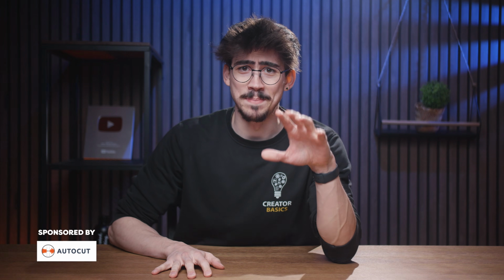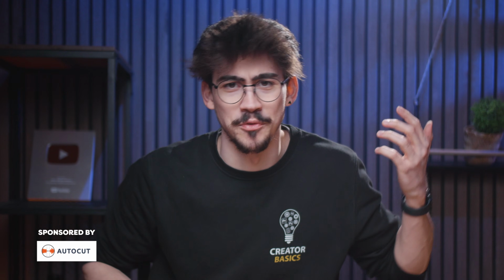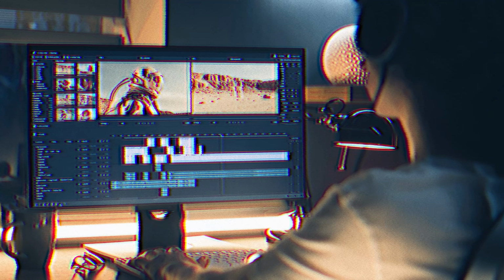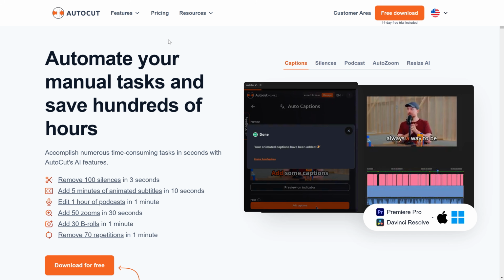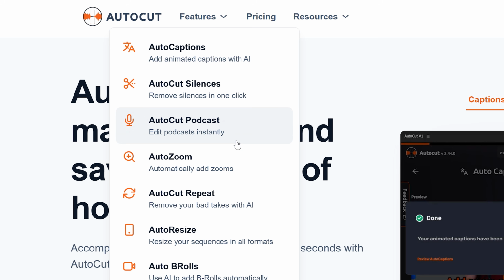Editing videos can be painfully slow. You're cutting away every pause, every mistake, you're adding subtitles, and it takes you hours. But what if Premiere could do these tasks for you? I'm sorry, I don't think Premiere is ever gonna be... no. However, Autocut, a plugin for Premiere Pro, will do it all for you.